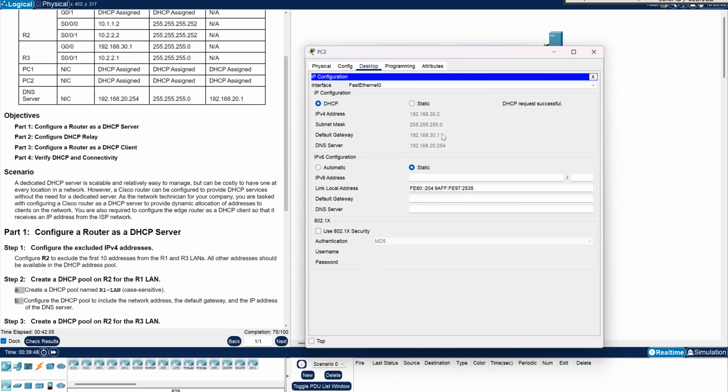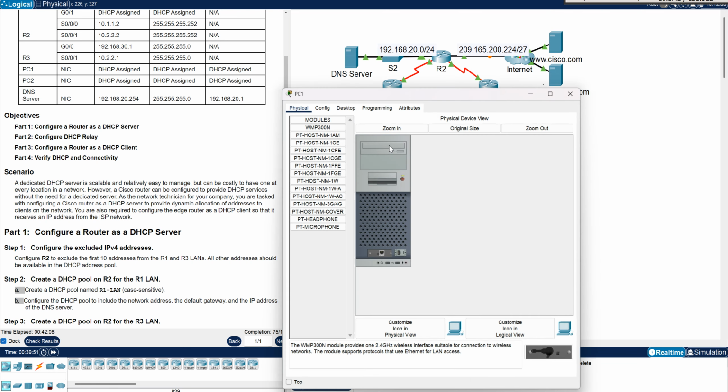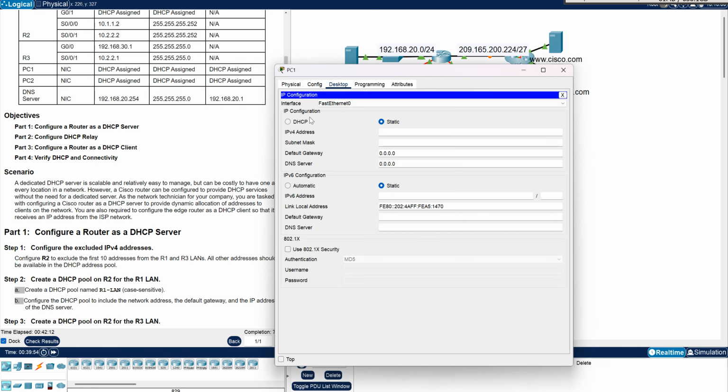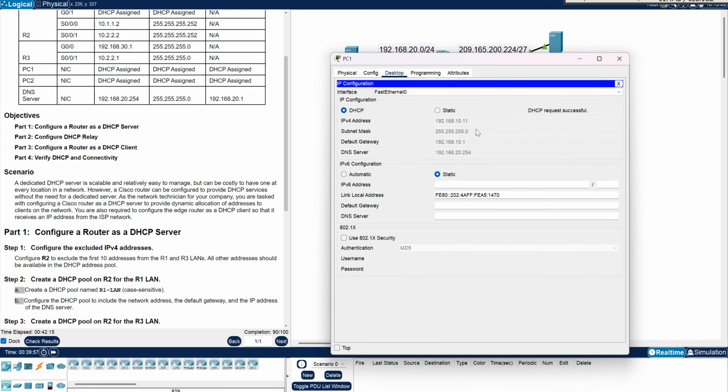DHCP was successful and the client correctly has an IP address. Now let's start IP version 6 DHCP.